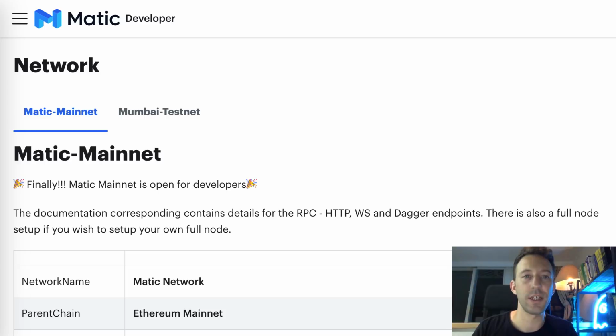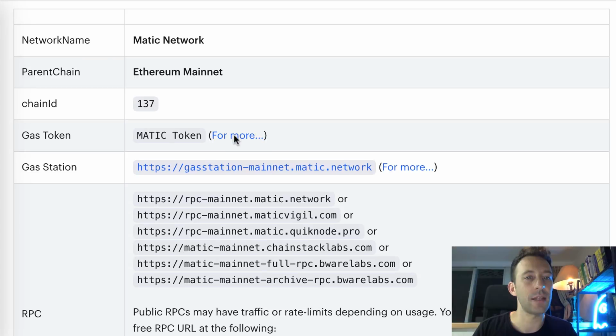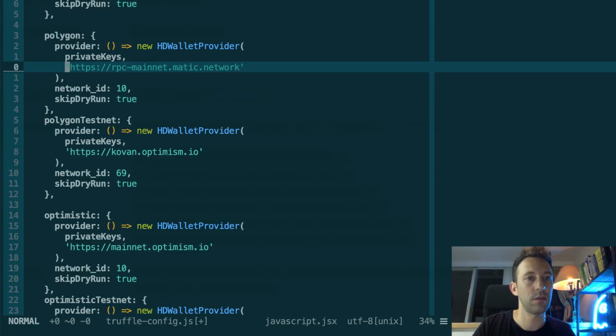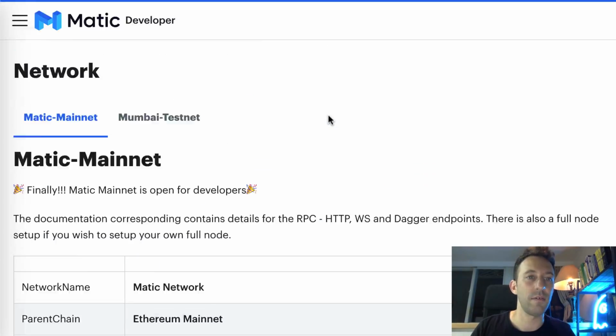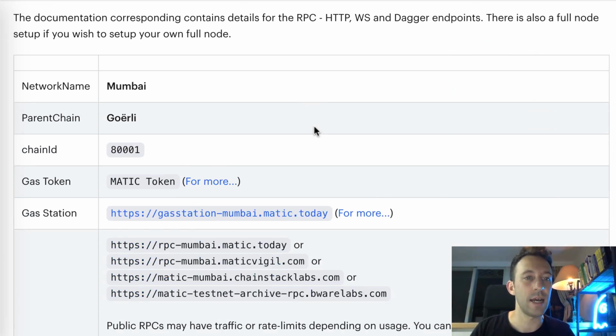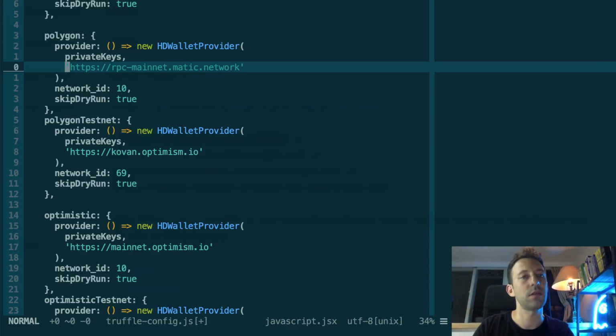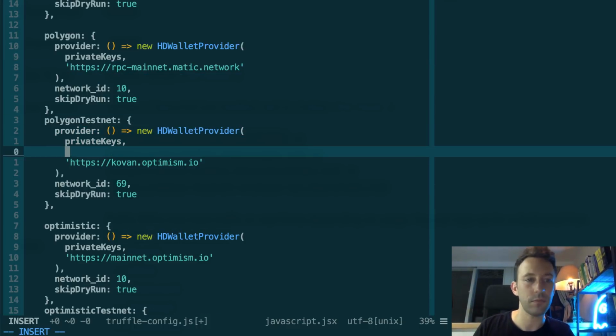So let's fix this. Here, this is the documentation of Polygon. For Matic mainnet, they have a public endpoint, so we don't need to use the URL of Infura. And for Mumbai testnet, it's this one. So let's copy this. All right.